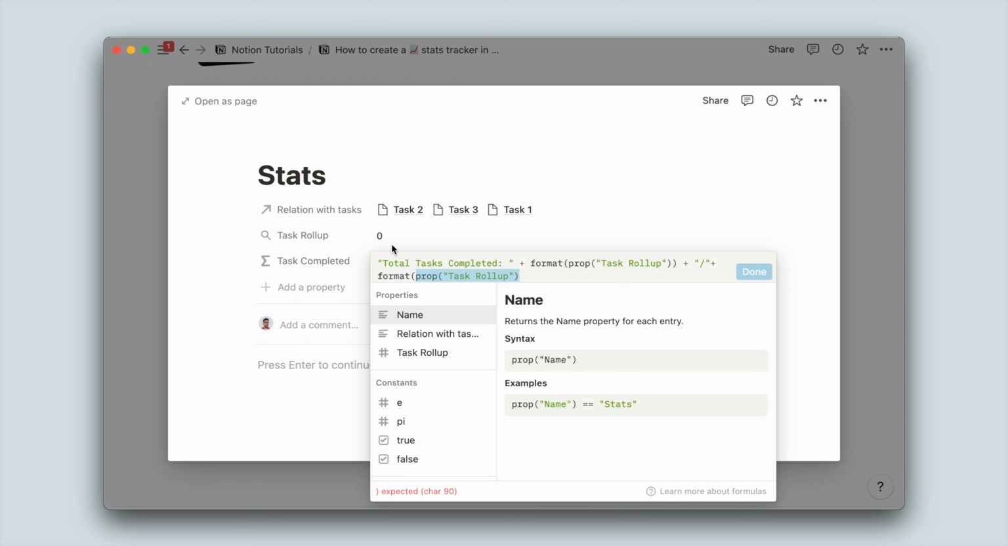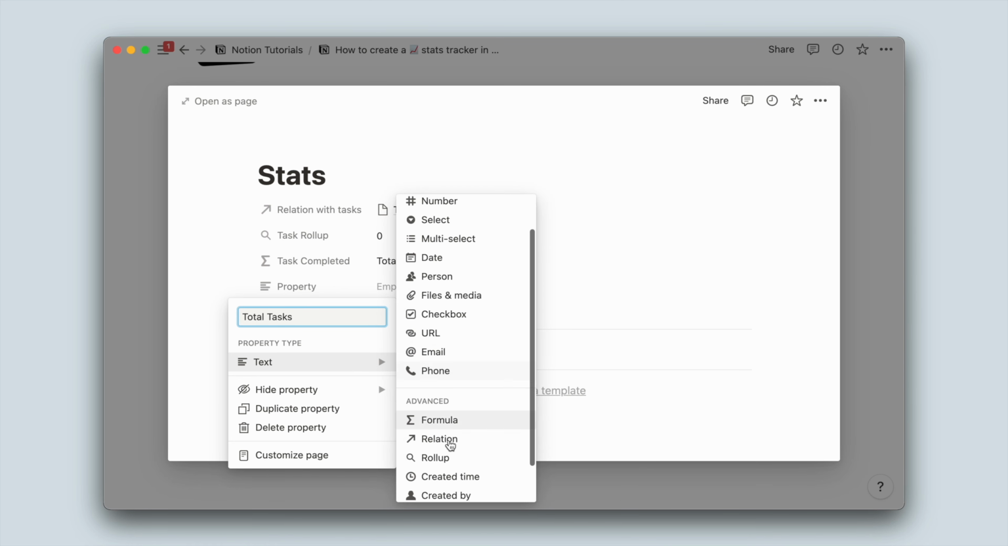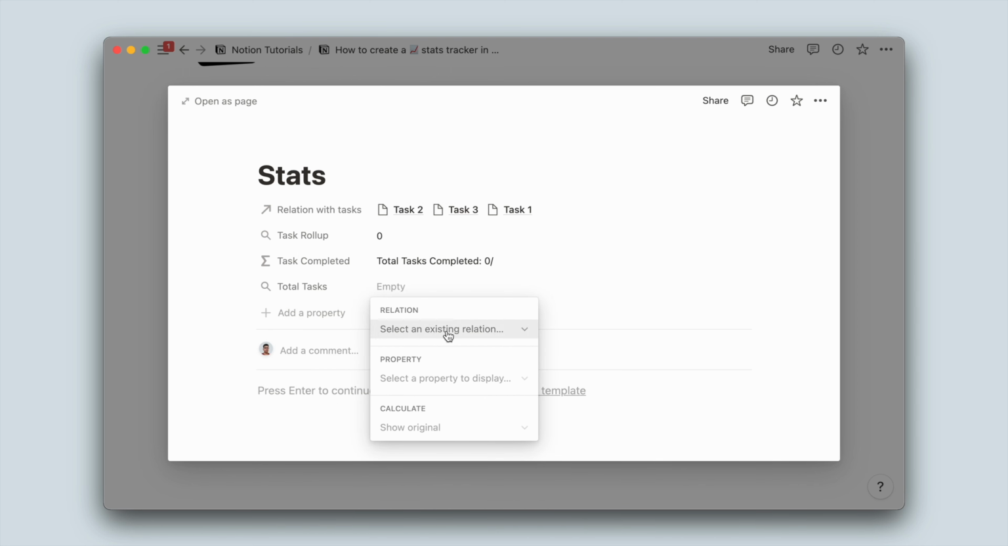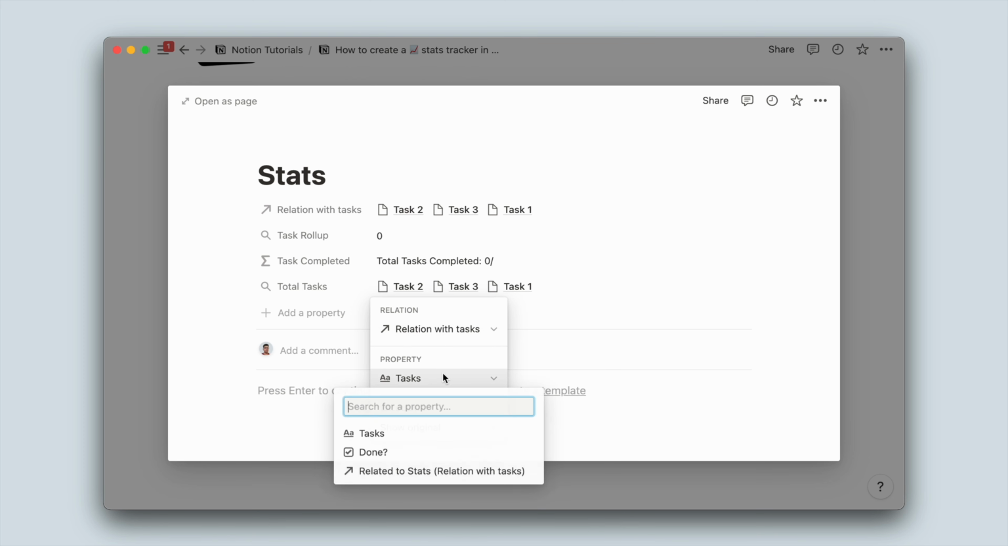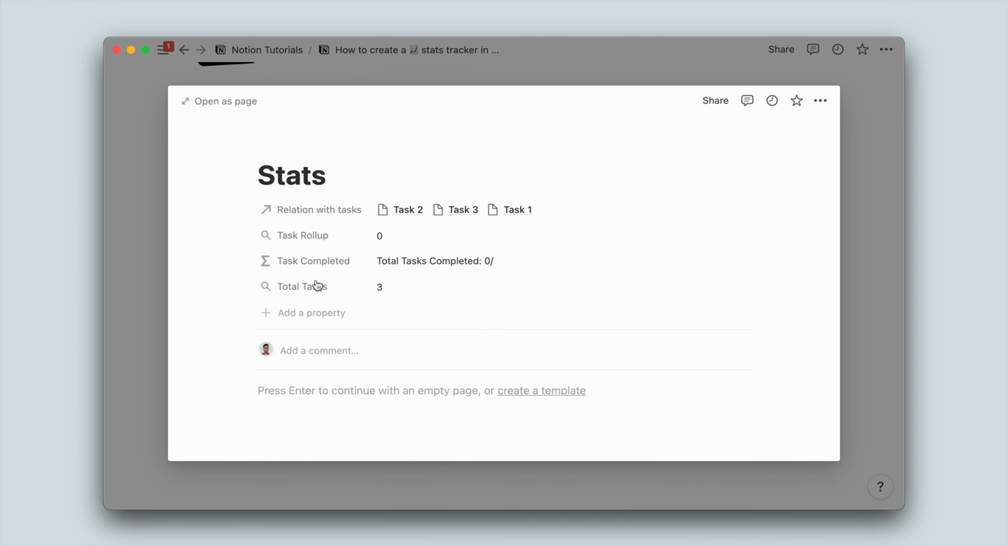So we have to create another rollup, and for that, what we have to do is just create another rollup with the name of total tasks, and again go to rollup, in the existing relation, and just click the relation with tasks, and then done, and count all. This is gonna count all the tasks.